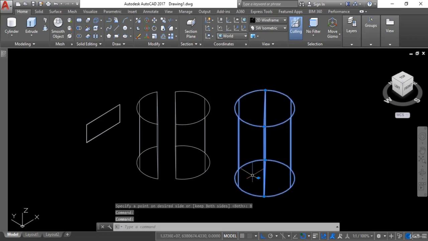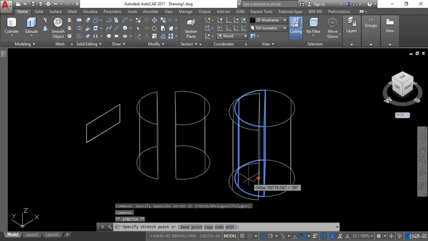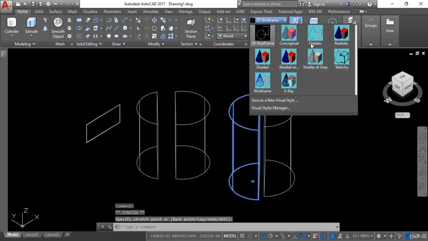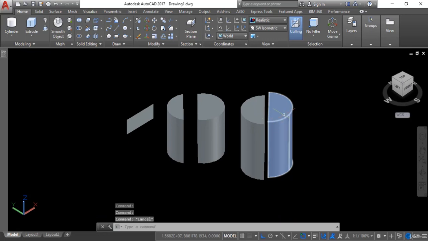You can see here. Now I will move this one a little bit, okay, and I will go into the realistic view. Now you can see it is cut from the center. You can cut any object from any side or any direction, okay.